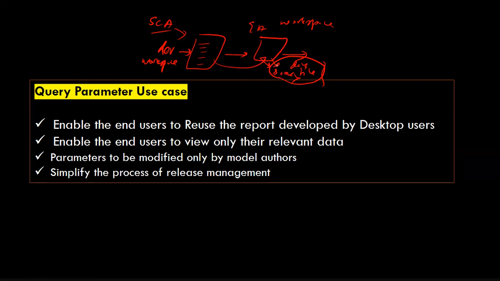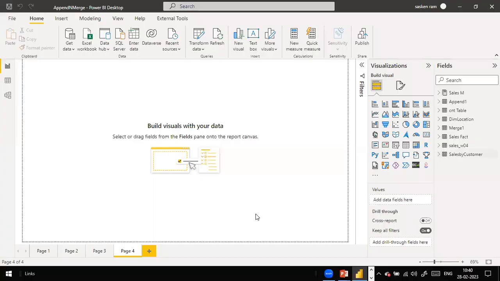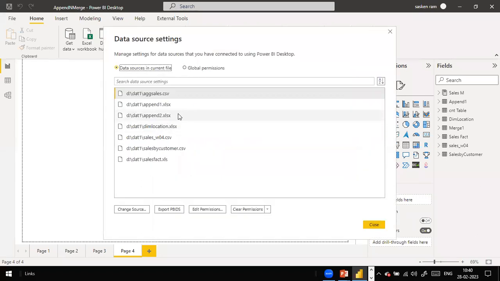In that case, we can leverage the query parameter option. You know very well that if you want to see which data files are used for any specific report, you can go to the query parameter and see the file settings. For example, if you go here to Transform data and Data source settings and click on it, you can see which data files I use.